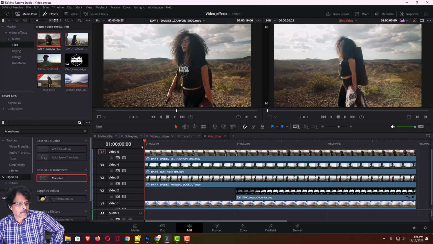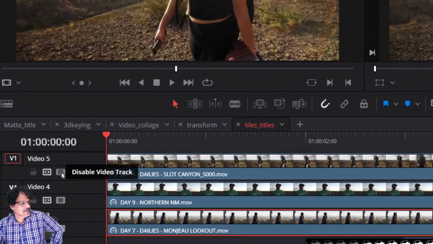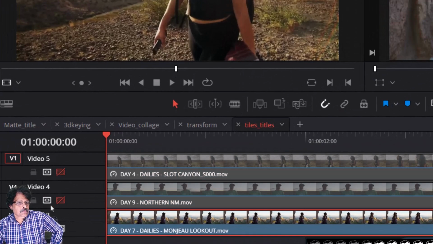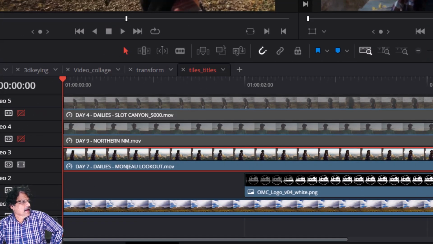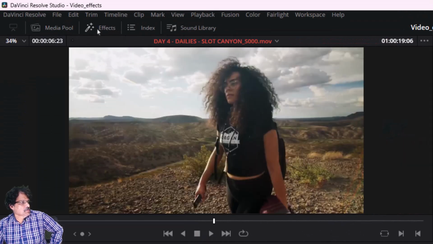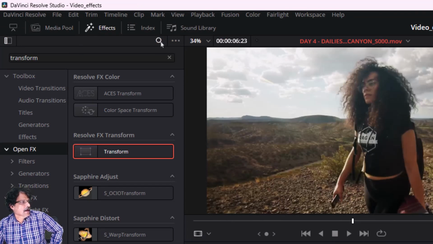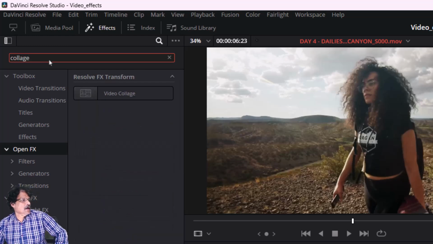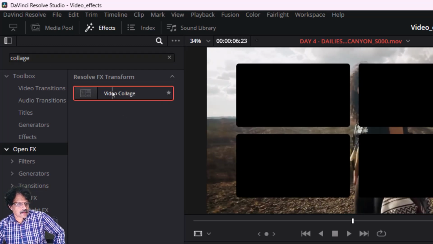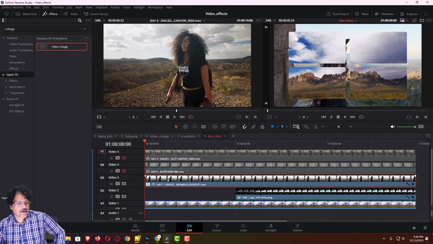start by adding the collage effect to this video 3 track. So, temporarily I will disable video 5, I will disable video 4 and I will select only this video 3 track. Then I will come to effects, close media pool and open effects, and in search I am going to search for collage, and I have this video collage file, and with this track selected I will double click it and this has been added over here. So, I have added this effect.